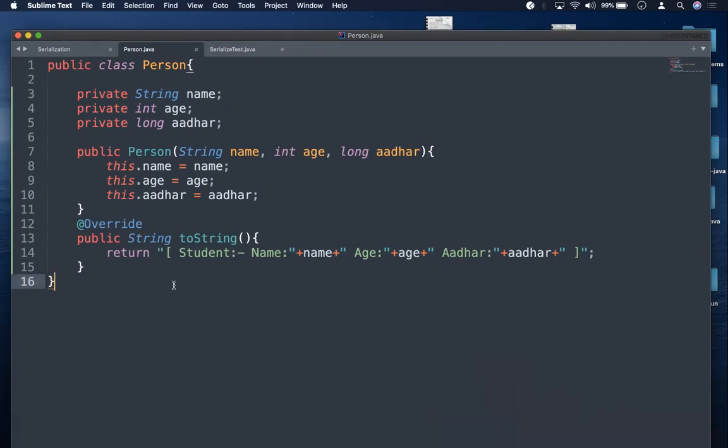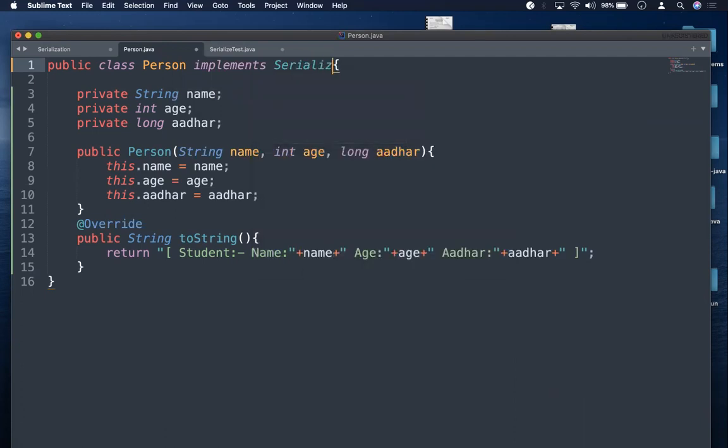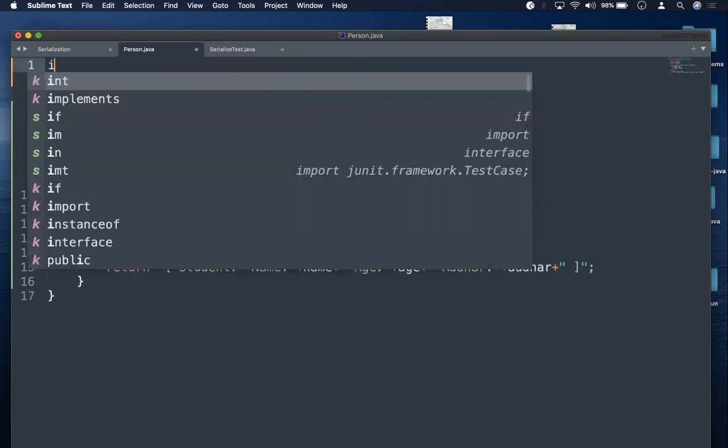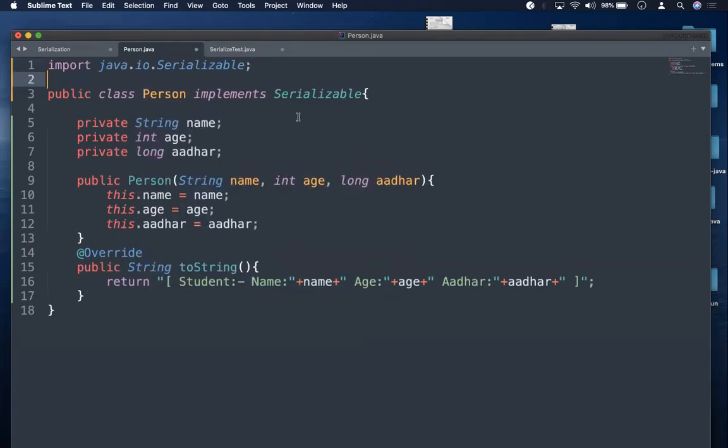But here one important thing is, if I want to serialize this Person class object, now this Person class must implement the Serializable interface. Okay, so where is the Serializable interface available? It is available in the IO package, java.io.Serializable. I am importing it directly. I'm not using star because I'm using only Serializable, the rest are all normal things, right? So the Serializable interface is in the IO package. I'm importing it so that it's available to me.